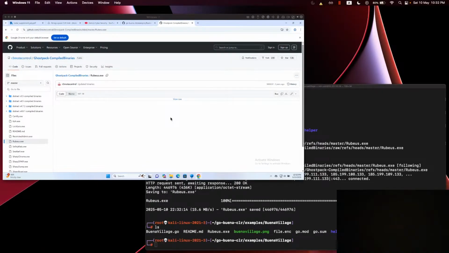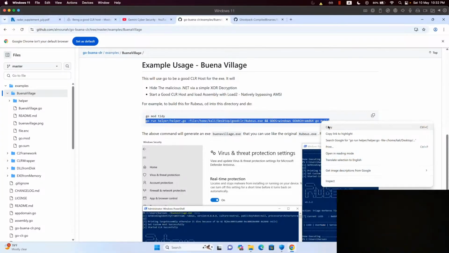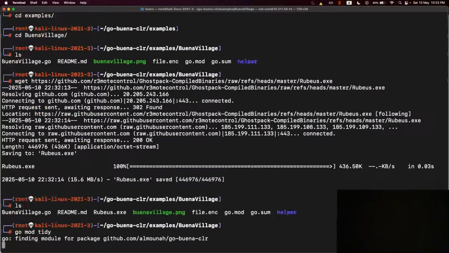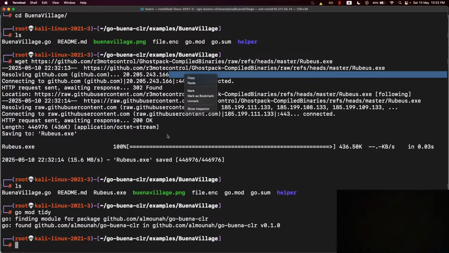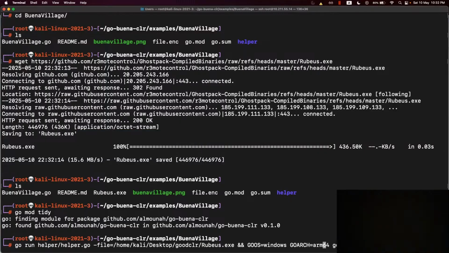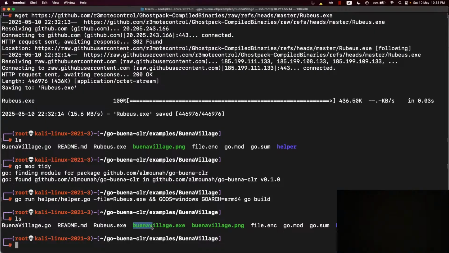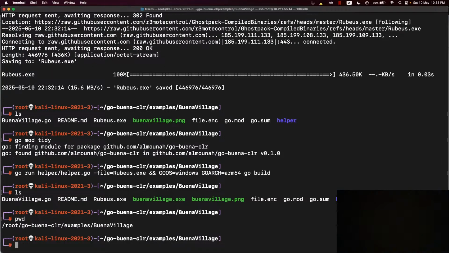Right. So let's see how we can compile this. We will just have to run this command as shown over here. I will have to change this to ARM64 because my Windows is running on ARM64. And we can set the file to the Rubeus binary that we have downloaded. So this will produce a BuenaVillage exe binary. Right. So let's see how we can bypass Windows Defender over here.